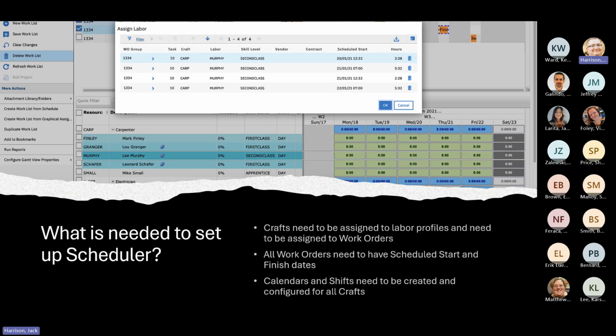So what is needed to set up Scheduler? I talked a little bit about Scheduler being a tool that can be used throughout Maximo, but that there's a lot of lead up to it. There is a good amount of data that needs to be set up in order for you to start using Scheduler, and there's a good amount of best practices that you have to now adopt if you're going to start using Scheduler for everyday work.